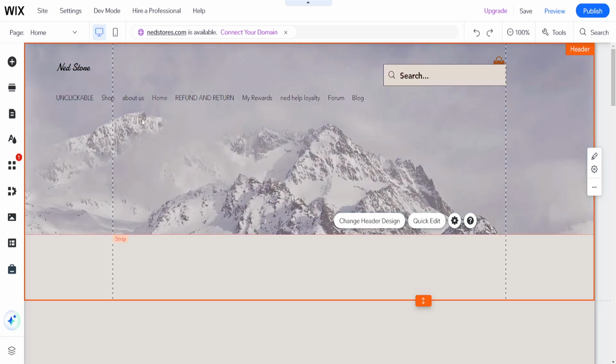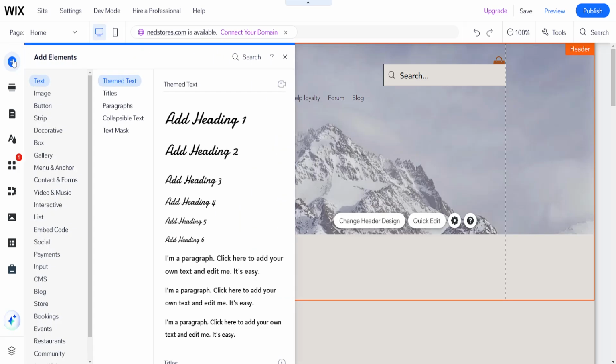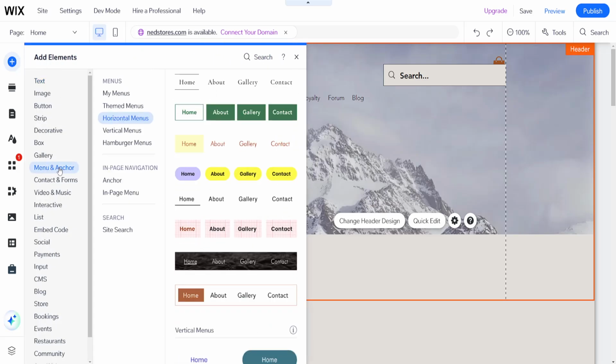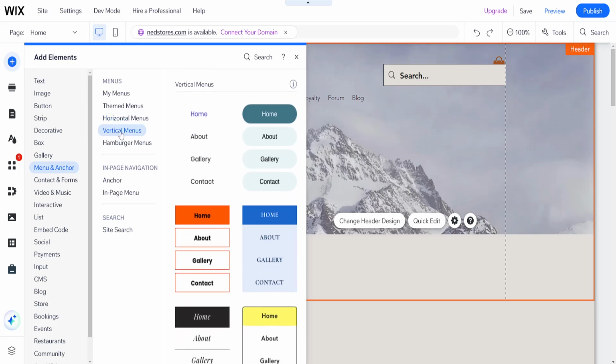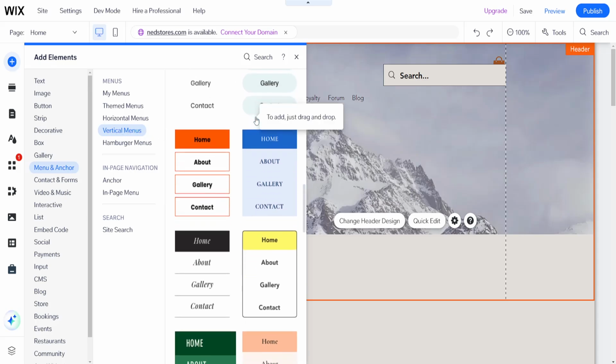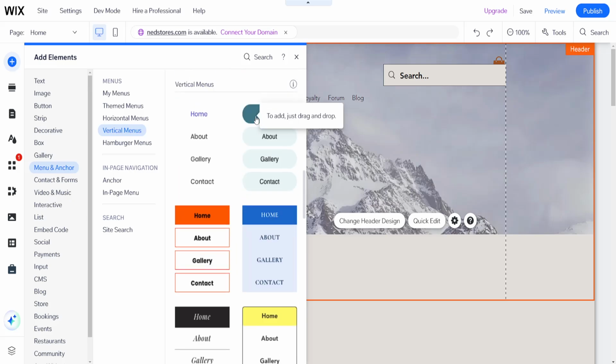Now here from the left hand side, what we need to do is click on Add Elements, and you should be able to see the section for menus and anchor. So once selected, you will see My Menus, Themed Menus, and here near the bottom, the second to last one is Vertical Menus. If we click on it, it's going to show us a list of all of the different vertical menus which we can use.